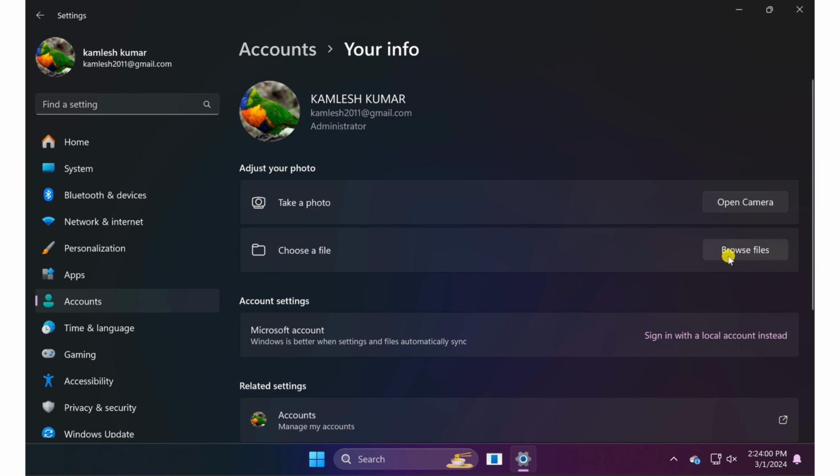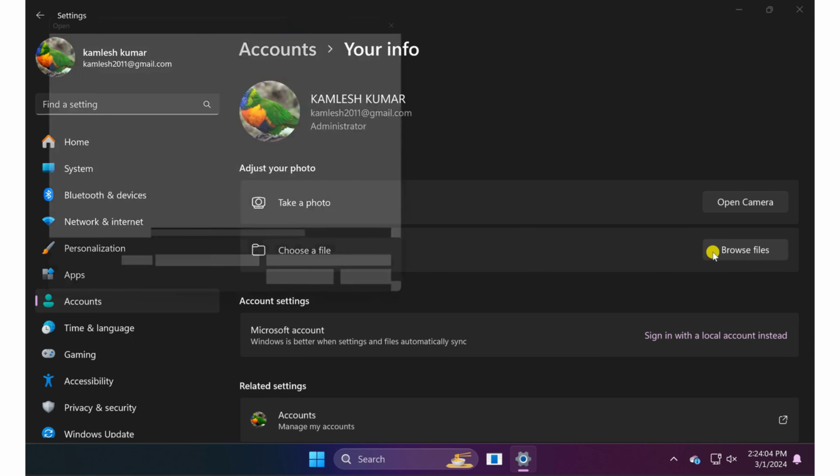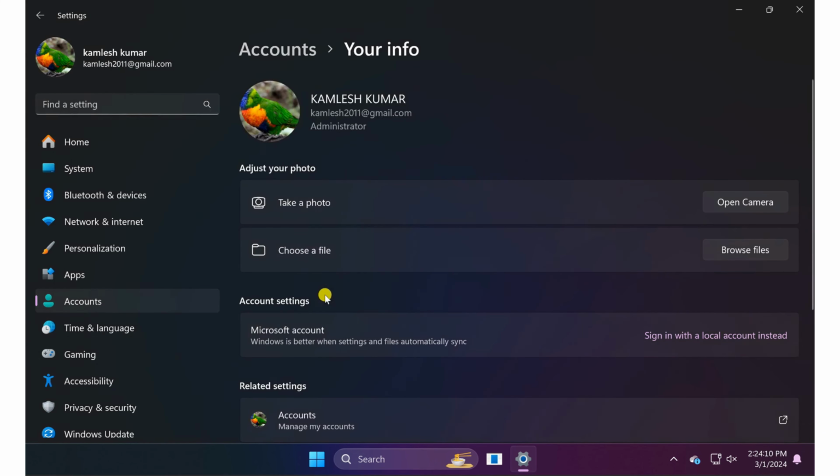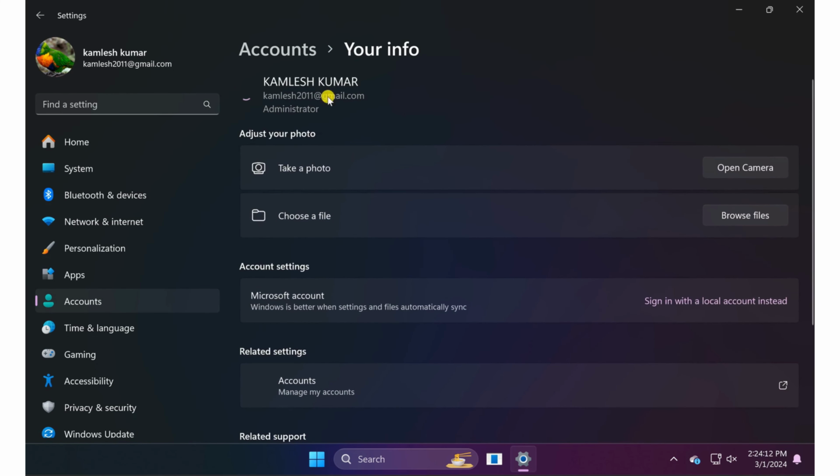If you prefer to upload an image from your PC, click the Browse Files button next to choose a file. Select the photo from your computer. Click on the Choose Picture button to set or change your profile picture.